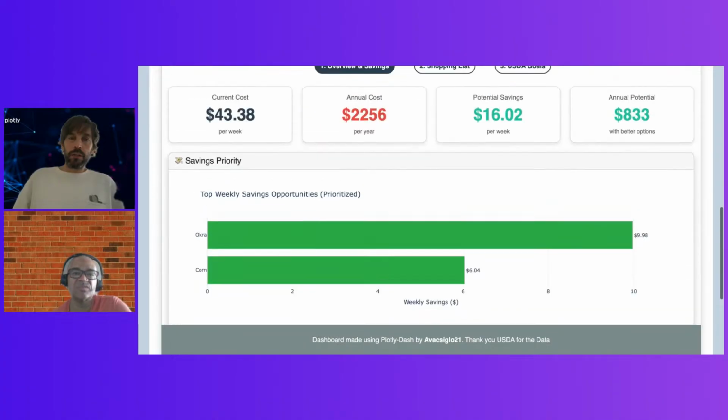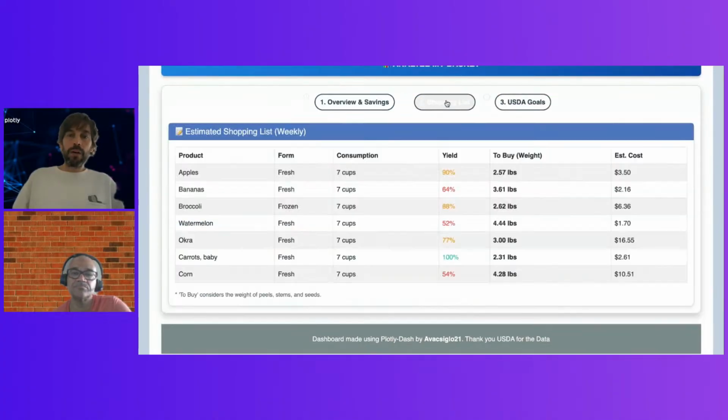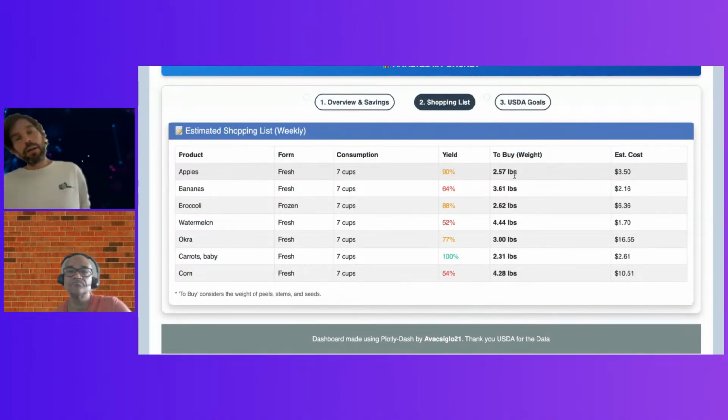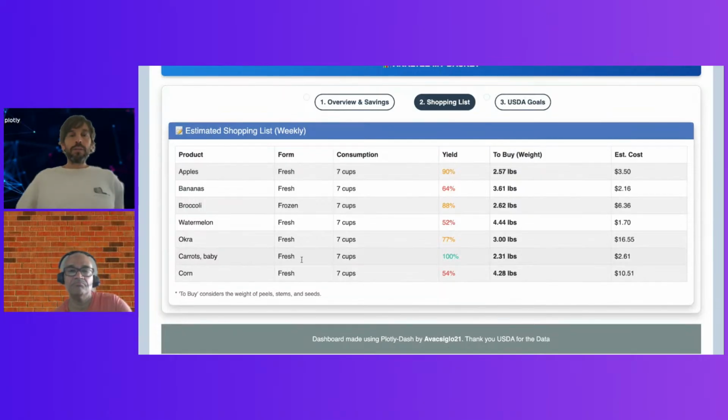How much I need to buy in pounds. So I go to the shopping list. Okay, I need to buy this. Yes, because you can go to the shop, the store, and the store will tell you whether it's in a bag or a frozen bag. It'll say this is good to count.